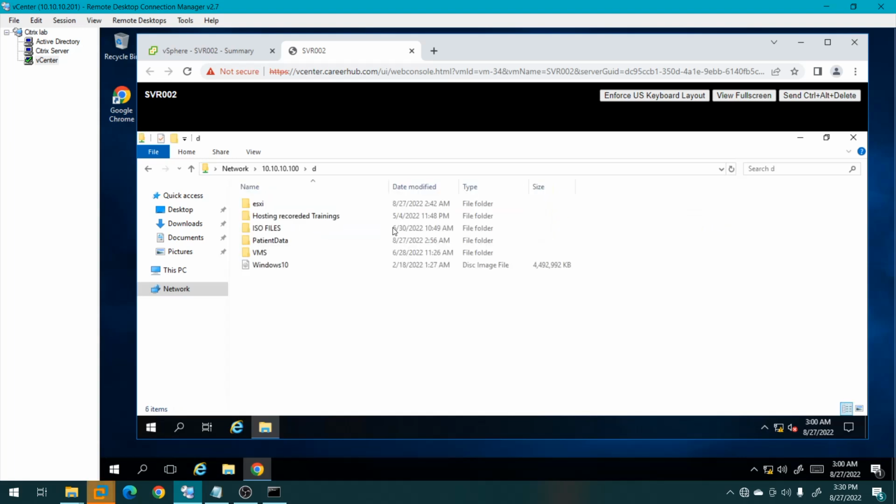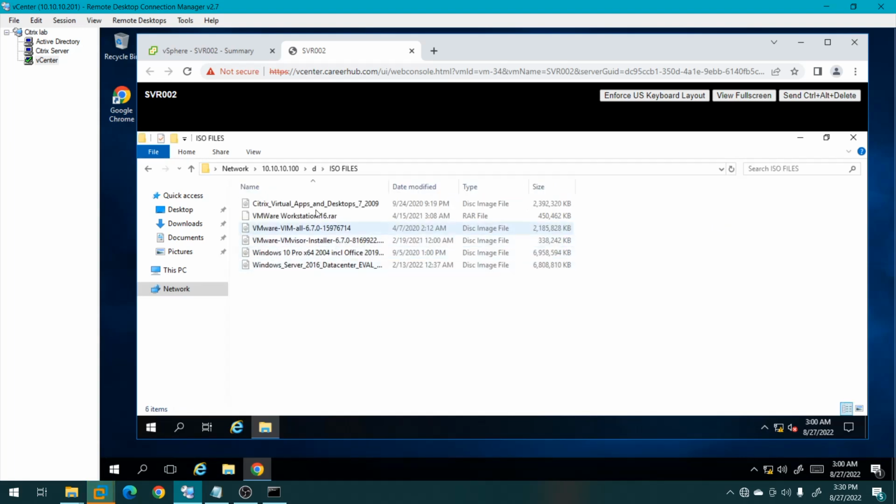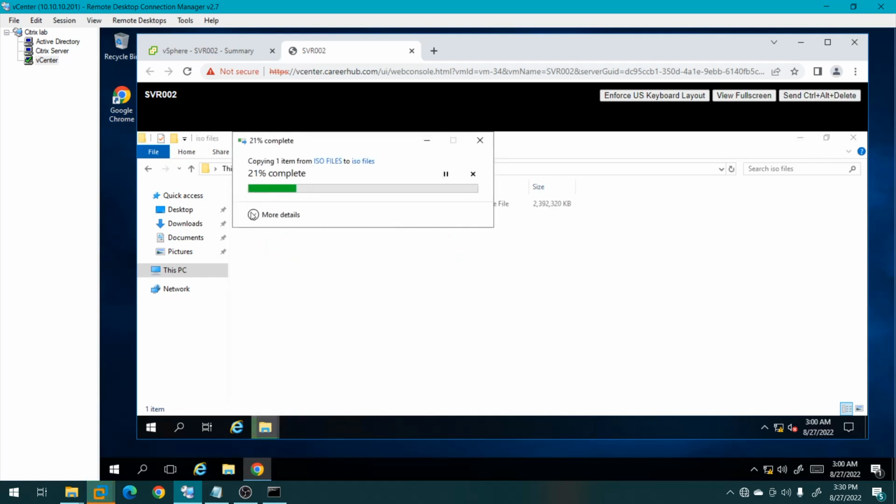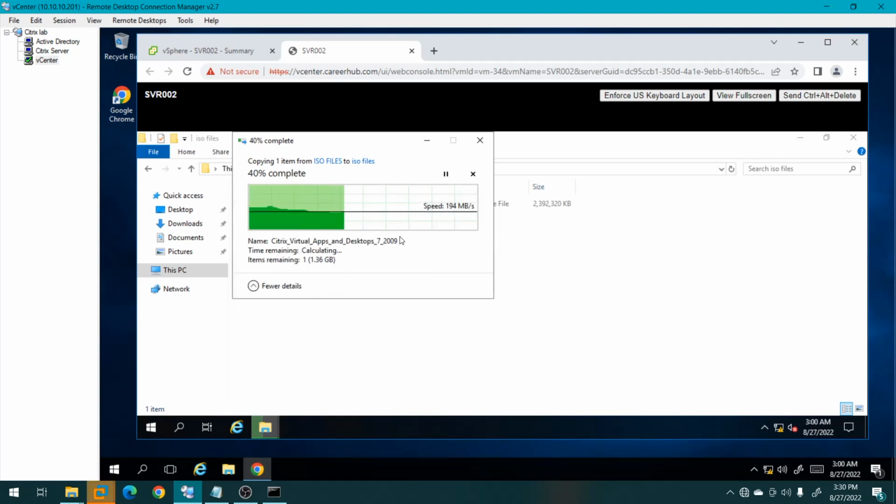The drive and the ISO file. I need this ISO file to install the VDA agent. Let me copy this and paste it here in the C drive. I really suggest do not run it from the network location, just copy locally and run it. It won't take much time to copy. Almost done.